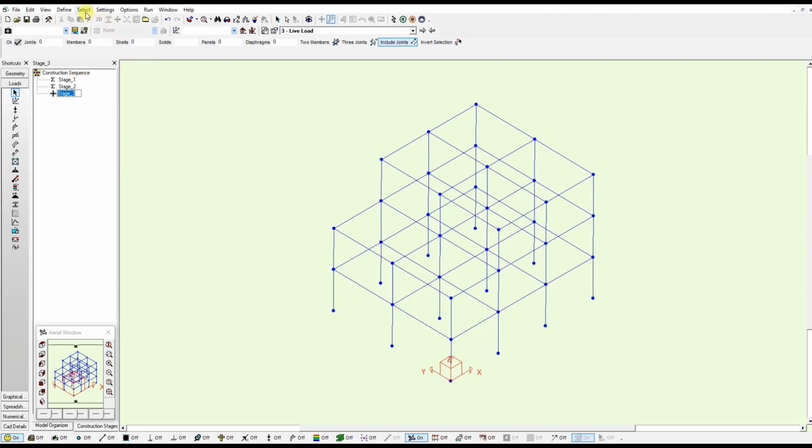Remember I mentioned there's another way of selecting elements. You can do so by the select option here. Once you set up your stages, we need to go over one final step before running an analysis. And remember, currently SFrame supports only linear static analysis for stage construction.